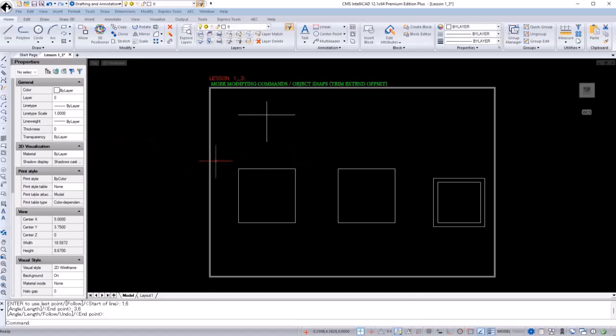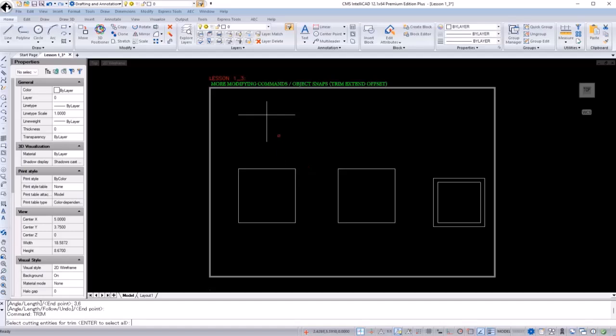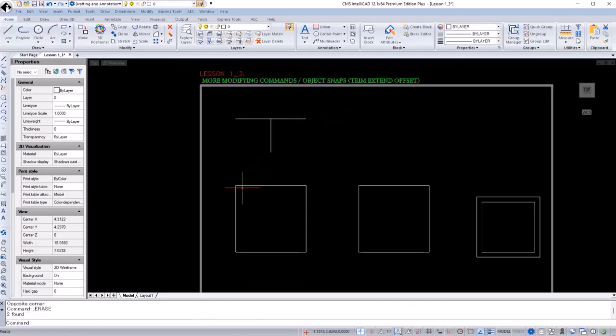We'll type in our trim command and then select that horizontal line and press enter. At this point, you have the option to either trim or extend a line, and you can select which of these lines you want to perform that action on. I'll go ahead and select the top segment of the 4, and you'll notice that it trims it right to the intersection. Now let's try something similar.